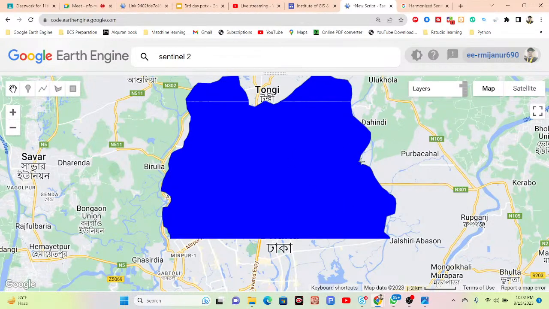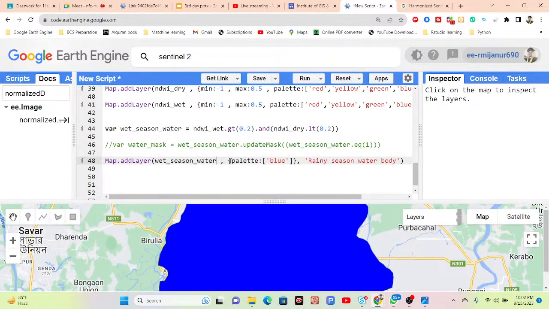It's totally showing as a blue color because I used the blue color range here, without updateMask. So at this time we just use the updateMask function to extract only the water body from here and set it equal to 1. Equal to 1 means it has only one feature that I want to display, for water. So in Map.addLayer we just set it for only one feature, which is water, and this comes from this wet season water according to this condition.